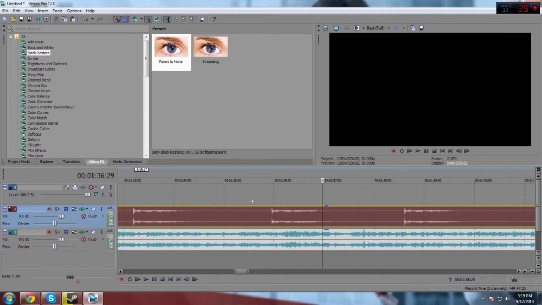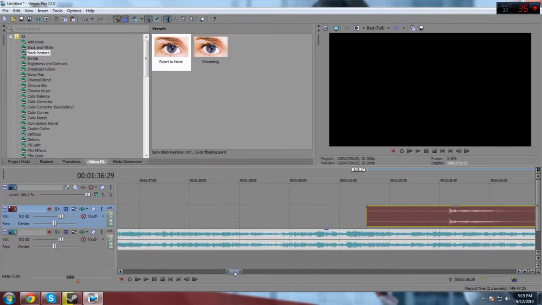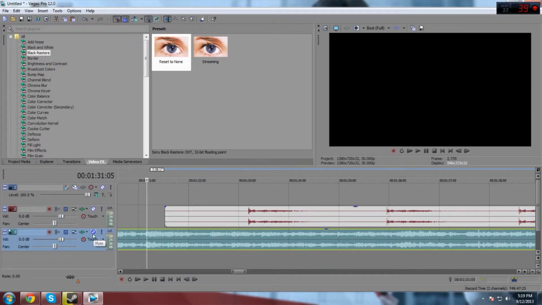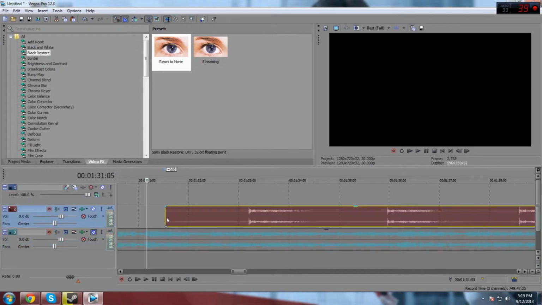Alright, so this is going to be a good part. You're going to stretch that out by mouse wheel up. I said this is going to be the good part. This is going to be one of the parts, the first part, I mean. So take your audio track for your music, mute it, because that will throw you off when you're trying to do this.